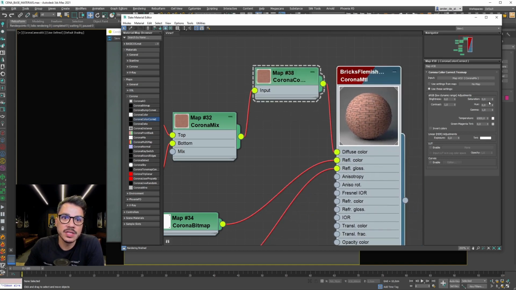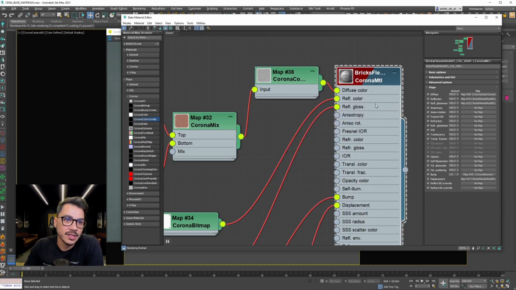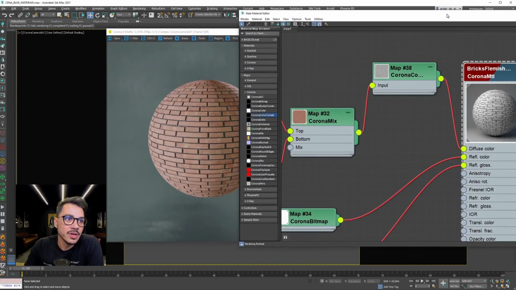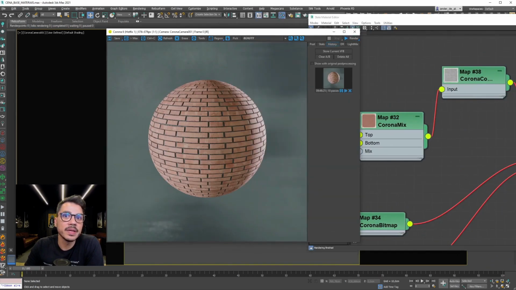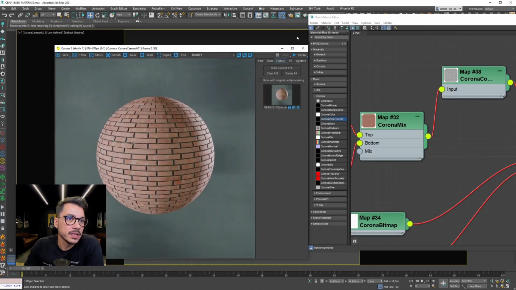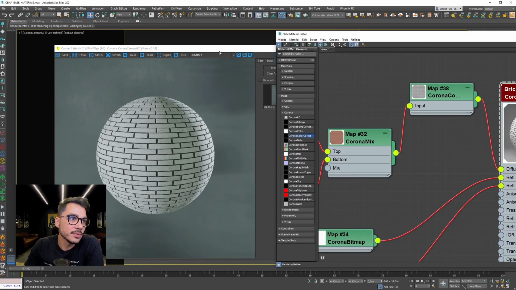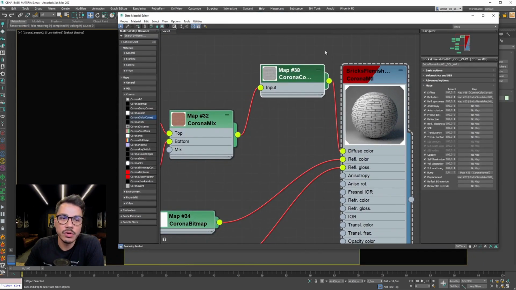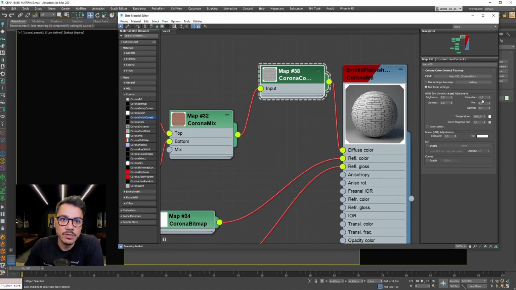For example, saturation. I want it desaturated, so I'm gonna set to -1. Take a look. It's completely changed. If I render it, actually I'm gonna apply the material. It's applied already. Cool. If I go to render, look, I have a white brick material. And I did it all using Corona Color Correct. If I don't want it white, I will set the saturation back to 0.